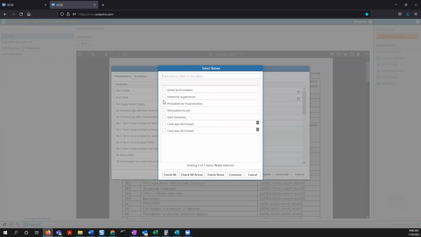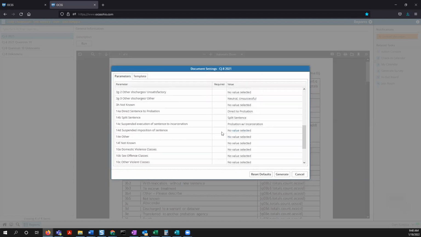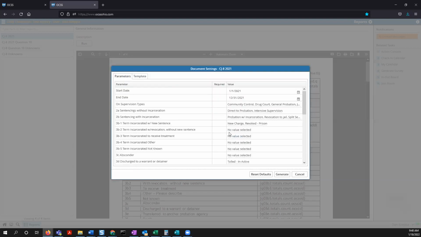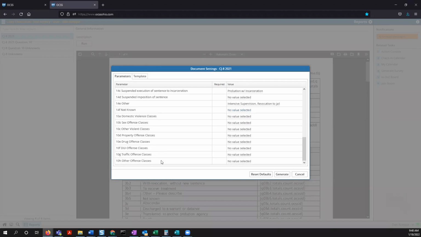So I can say, all right, do any of these apply? Probation with incarceration, and we'll have that. Suspended imposition of sentence, and then I have other sentencings. So I can say this is intensive and revocation to jail, for example. So once again, remember, only select the option one time. We'll go over question 10 here in a moment.